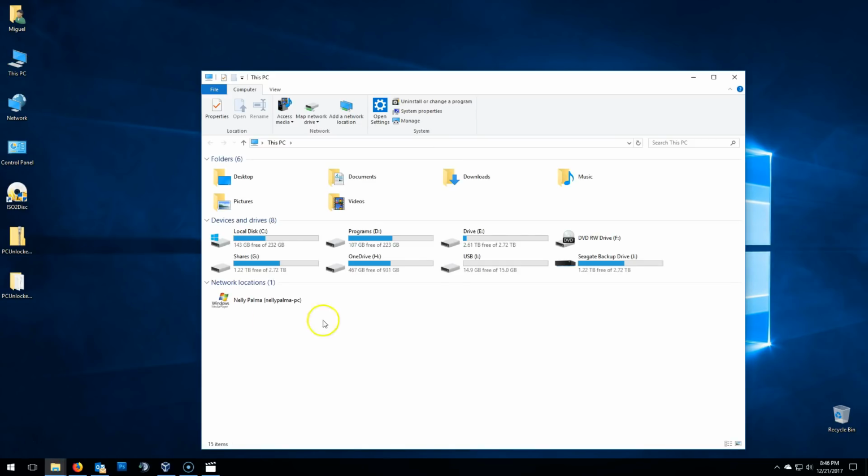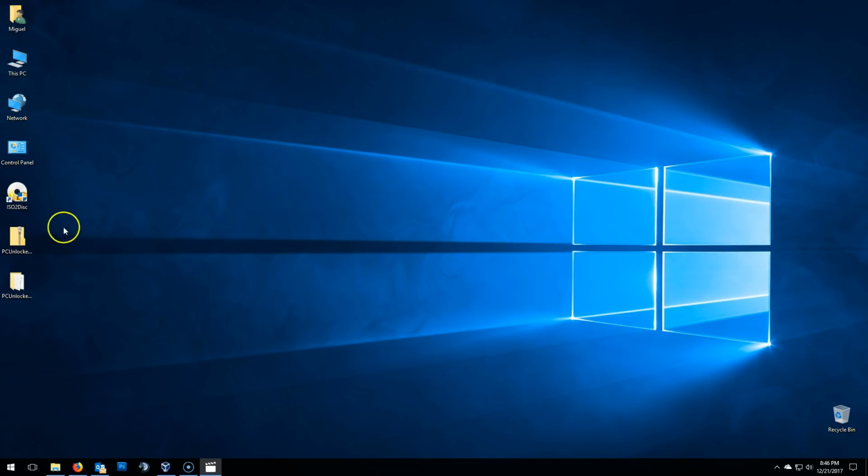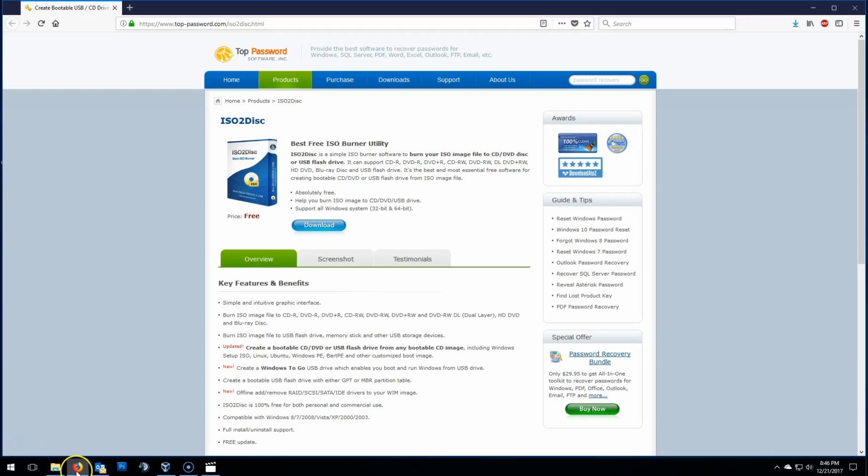Then go to This PC. Memorize the drive letter. In this case, it is drive letter I. If you want to create a bootable disk, then insert a blank disk into the computer. To burn that PC Unlocker ISO onto a disk or USB, I'll be using the ISO to Disk program. You can find the link in the description box below.